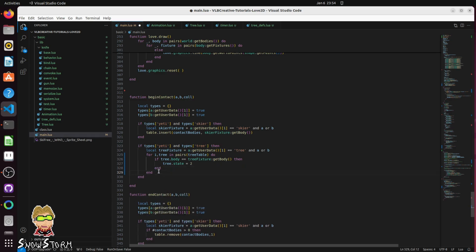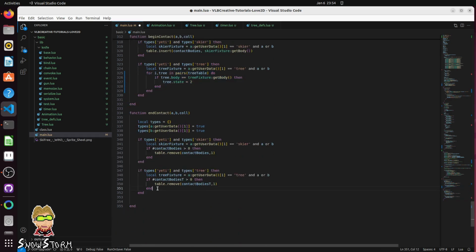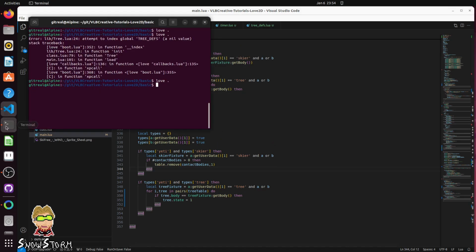And this is the exact same code we're going to use to end our collision, except instead of going to state 2, we're going to go back to state 1. So essentially, if you collide with the tree and you don't press the return key, you'll go back to state 1. All right, let's try it.